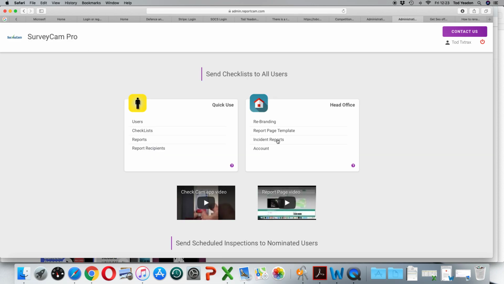Incident reports. Within the app, there are 3 different ways of sending reports. One is just choosing a checklist, carrying out an inspection and sending it. The second is selecting a scheduled inspection, which is sent to an individual inspector, and I'm going to show you how to send that from admin in a separate video. And the third is incident reports.